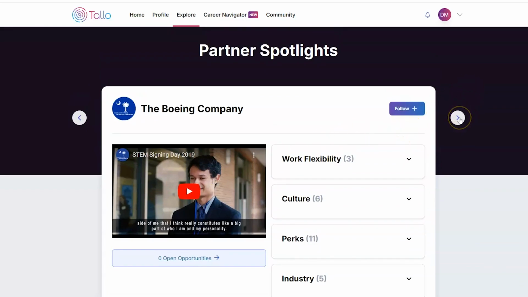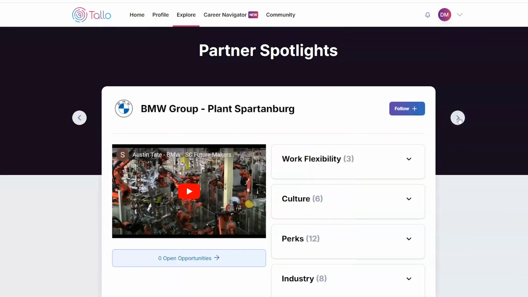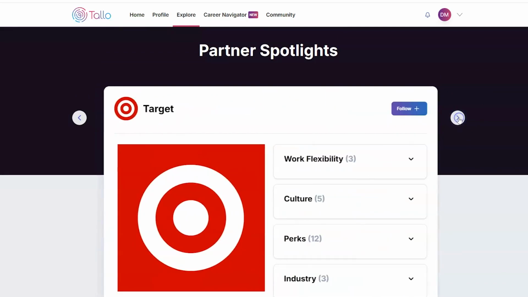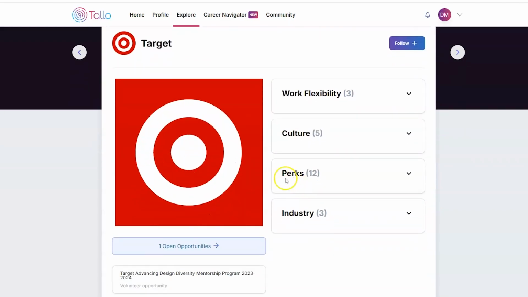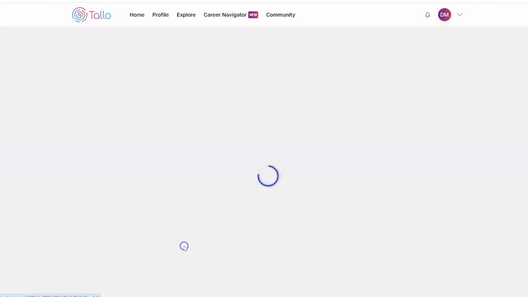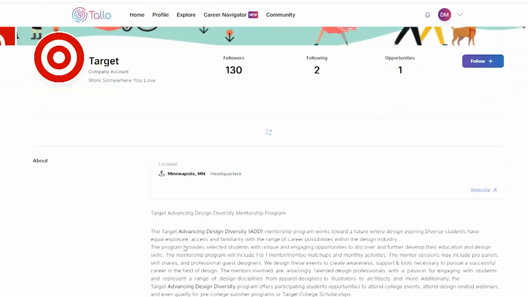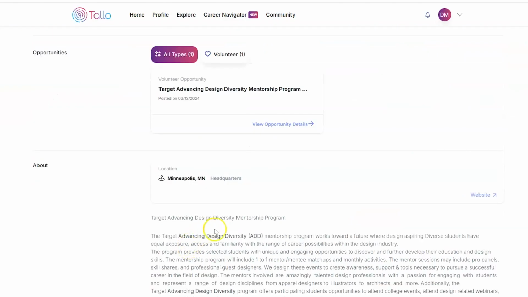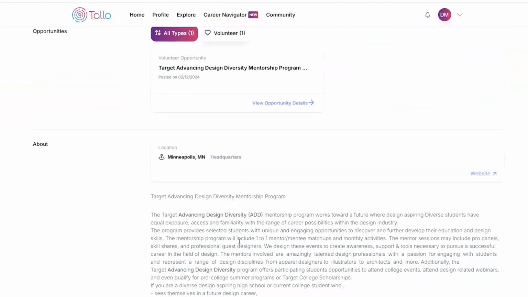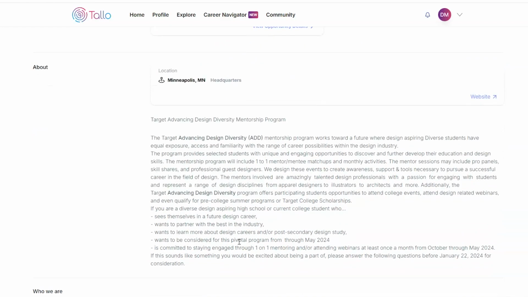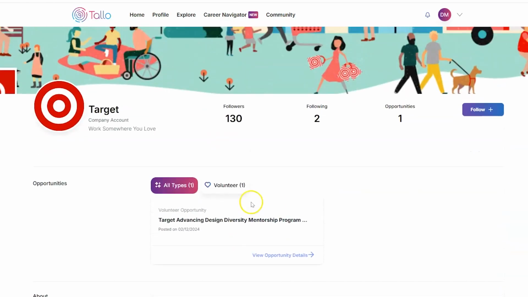Here you can see some of our partners if they have YouTube videos, work flexibility, culture, perks, industries, and as well if they have any open opportunities. Once you select open opportunities, it will populate that partner's profile. You can take a look around, see what they have to offer, and if it's somebody that you're interested in connecting with, simply click the follow button.